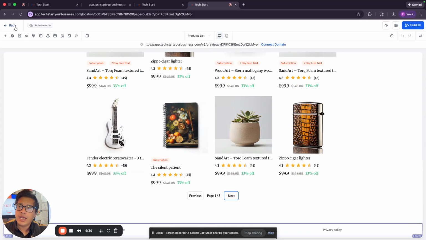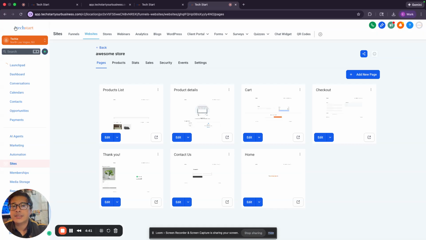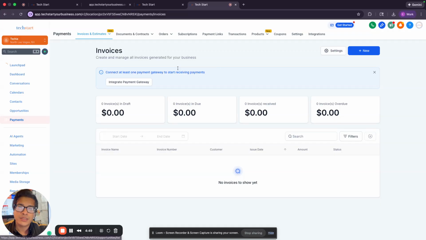Okay, and you can connect this to one of the websites that you're building. The e-commerce piece to this, the payment processing and the managing of products, is going to exist under payments. So under payments, you can go to products and you can start listing your products there.